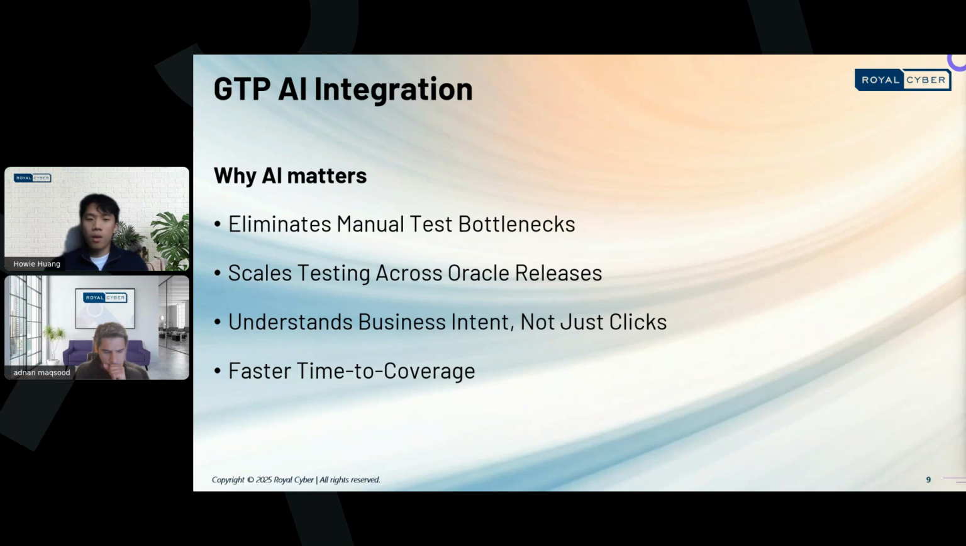And last, faster time to converge. Because AI reduces the effort needed to create and maintain tests, teams can cover more Oracle workflows in less time. This is especially valuable when new Oracle features are released and testing timelines are compressed.